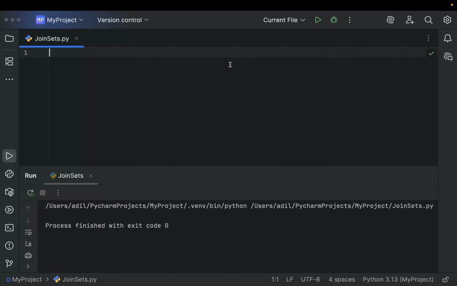Now let's talk about how to join or combine sets in Python. There are multiple ways to do this depending on what kind of combination you want. For example, just merge everything, find common items, or even remove duplicates between them. So let's explore all of these options.